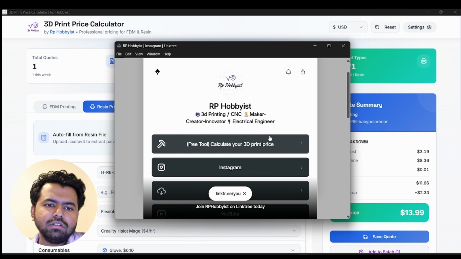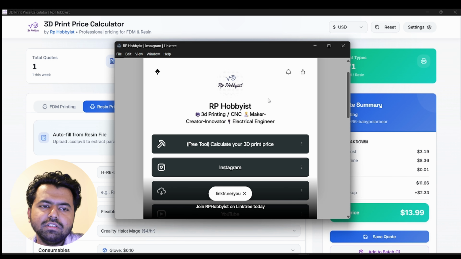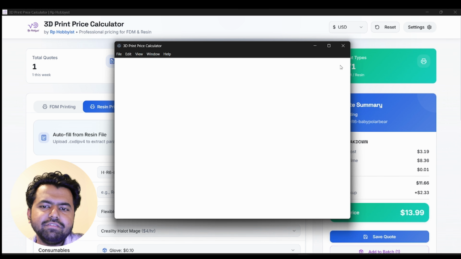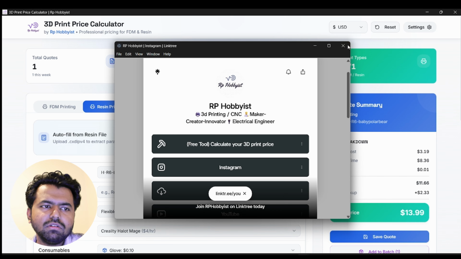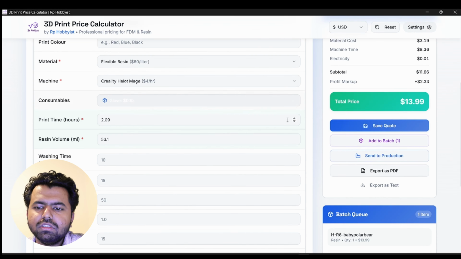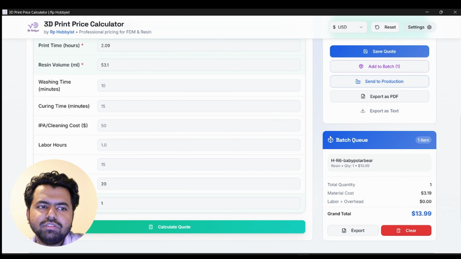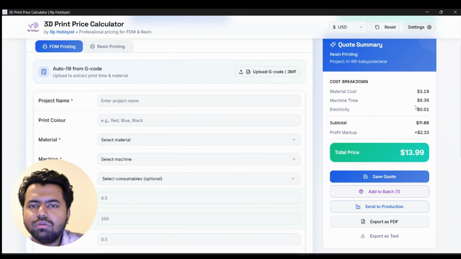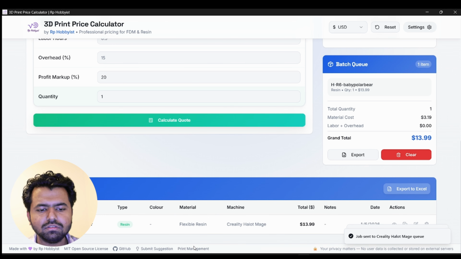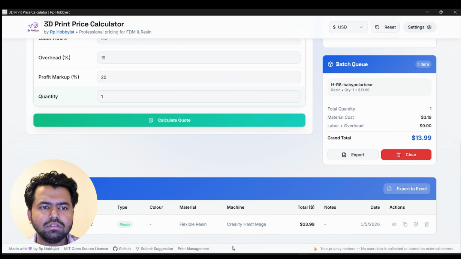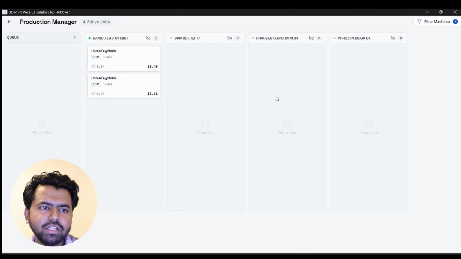And if you want to use the web version, just click here. So this is the web version, it's the same, but the print management will not work because it requires a software version only. So let's explore the print management. After you send this, I will go through the FDM printer only right now. So after sending to production, you have to come to print management. So this is how the print management layout looks.